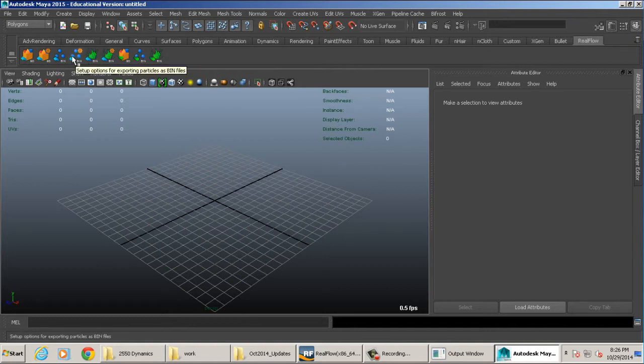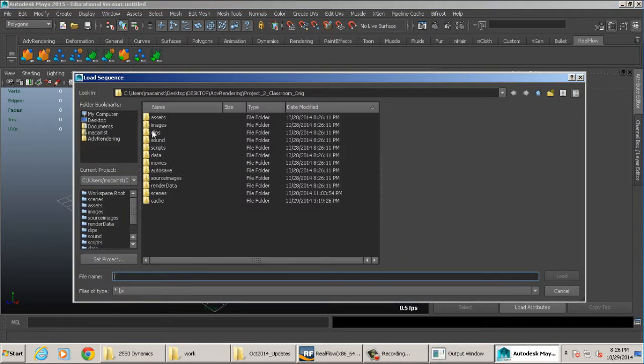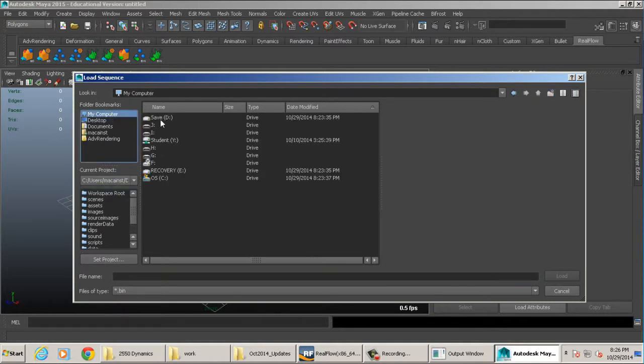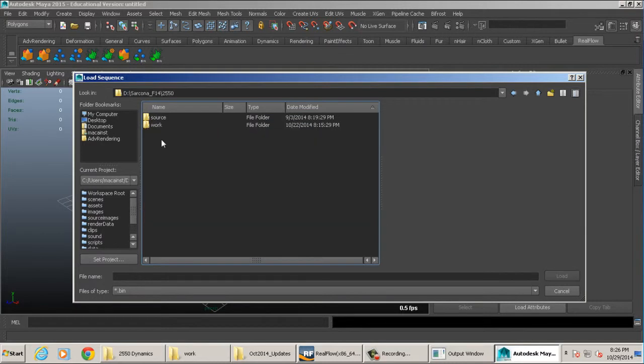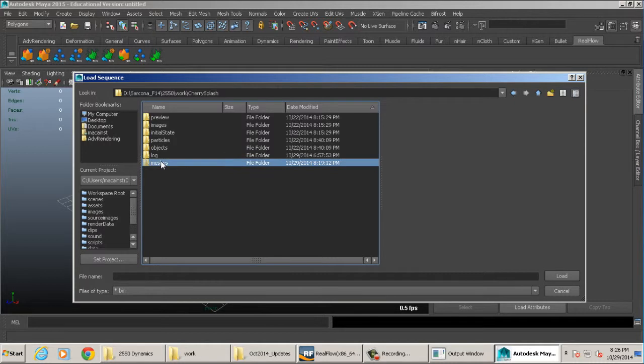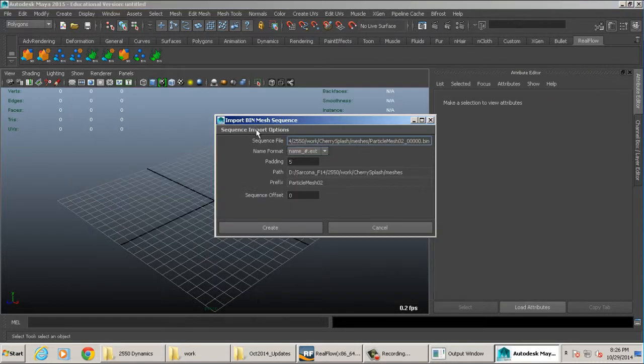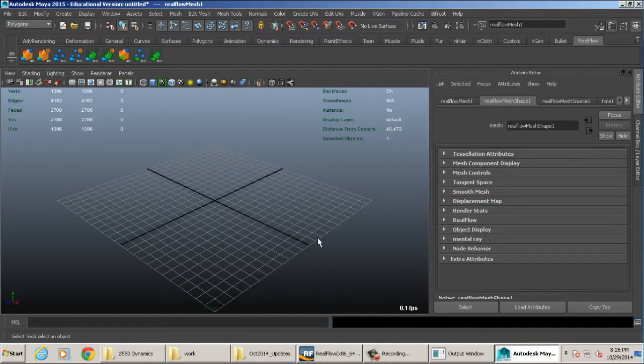Okay. And I'm going to go to import bin file. So here's my importing a bin mesh, and then I just find that folder that had the bin. I'm going to go back to my D drive, go to Sarcona 2550 work, cherry splash mesh, and grab that particle mesh. It'll show the padding for it and the sequence offset if I need to offset it, and then I just hit create.